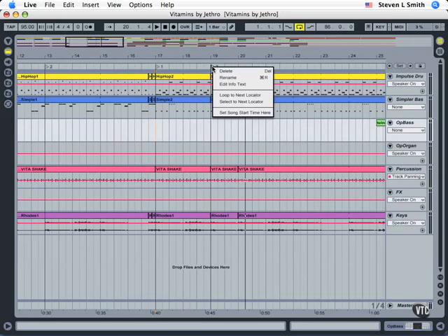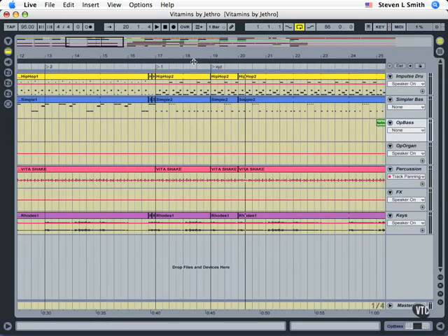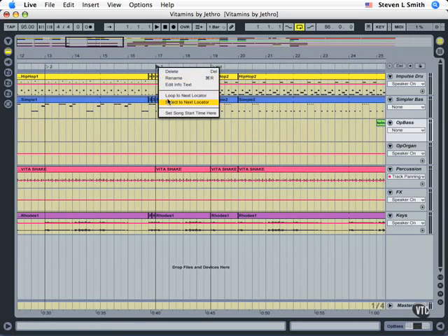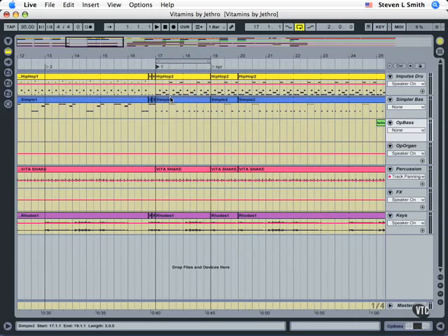Now you can rename these. Right click, rename. You can do that. I'll call this XYZ for now. Also, if you right click on that locator, you can tell it loop to next locator, and that'll automatically turn the loop on and get this going.